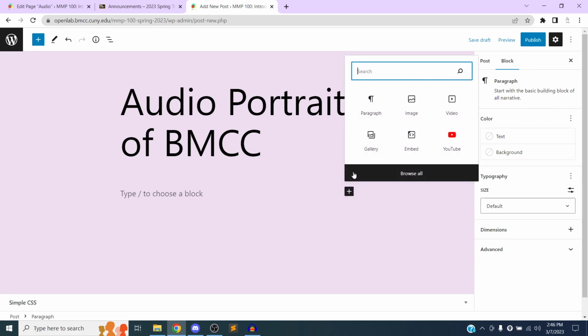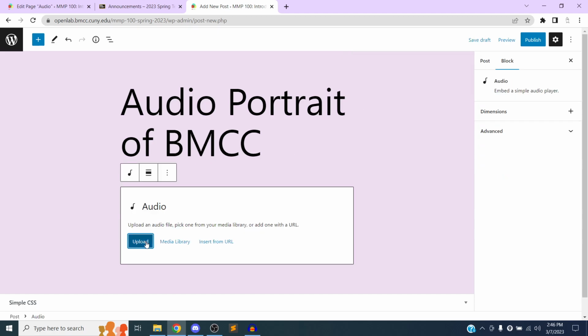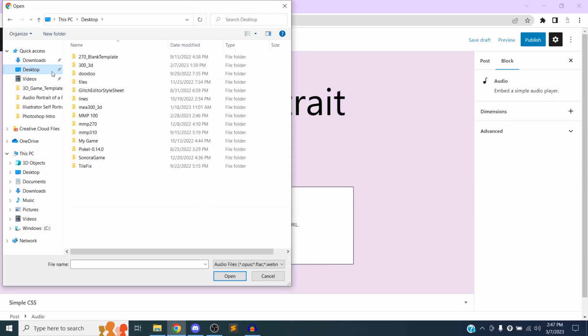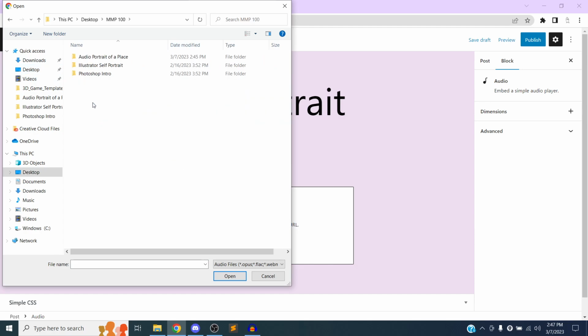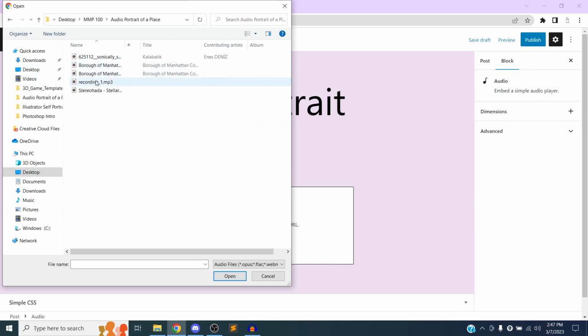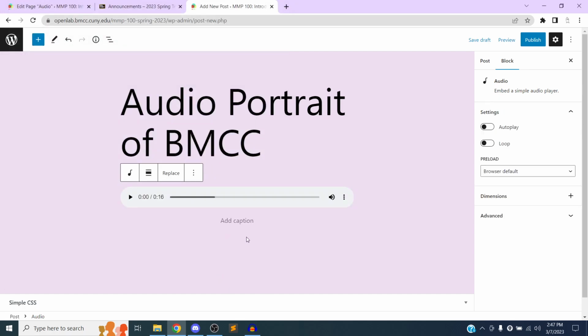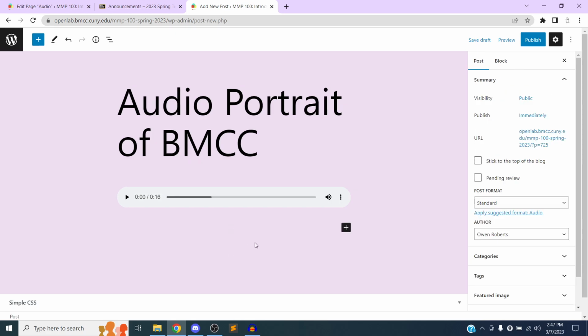So when you click on the box here, audio is not one of the default options. So you can search for audio, and you'll see it comes up here. And then you can click Upload and find your audio file, recording1.mp3, and click Open. And that's going to upload it. And it has an embedded audio player, so that works fine.